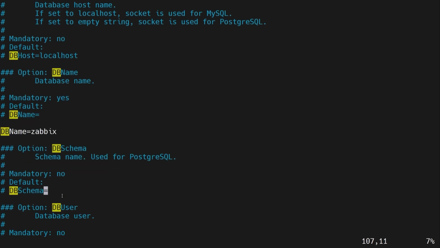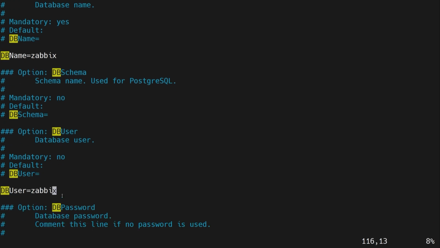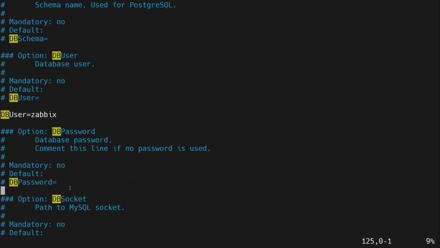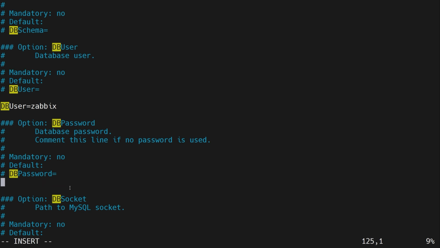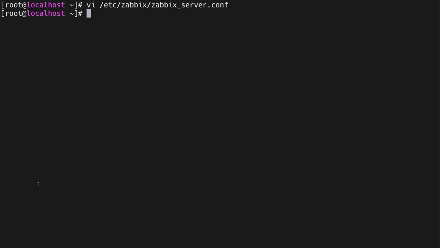DBSchema is used for Postgres. We will skip this. DBUser is also pre-configured as zabbix, which is the user that we created. Once again, if you create a different user, feel free to change this. And DBPassword needs to be plugged in directly in the config file. Let's save these changes.